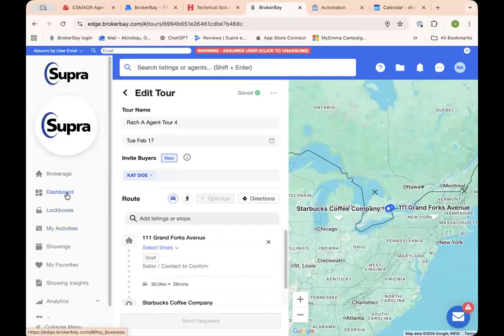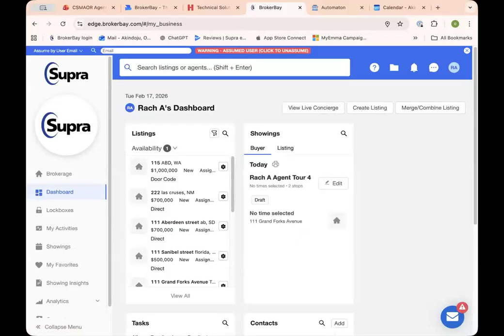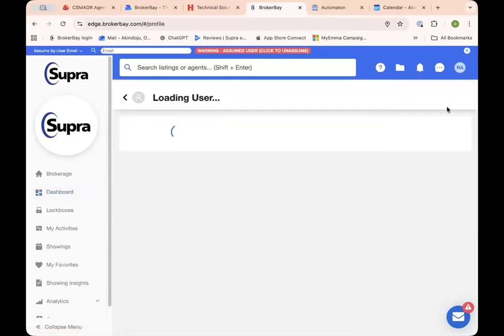Okay, we're going to go back into the dashboard tab here. This houses all of your information in terms of your listing right here. And we're going to look into your account settings again. So in order to go into your account settings, you're going to click on your picture or your initials at the top right corner here. And we're going to go into account settings.